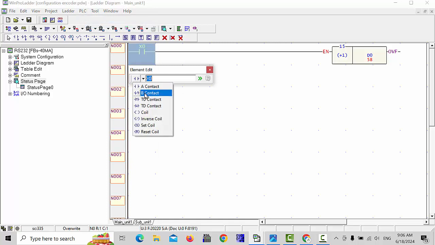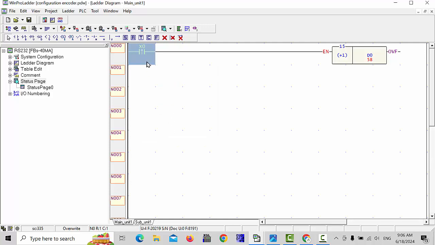What does this TU contact mean? Here also you can take this one: this one is the TU contact and this is the TD contact. With this TU contact, if you give one signal, it will pass only one signal, not too many signals. This is the beauty of the TU contact. If you give one pulse, it counts one pulse. If you give two pulses, it will count two pulses.